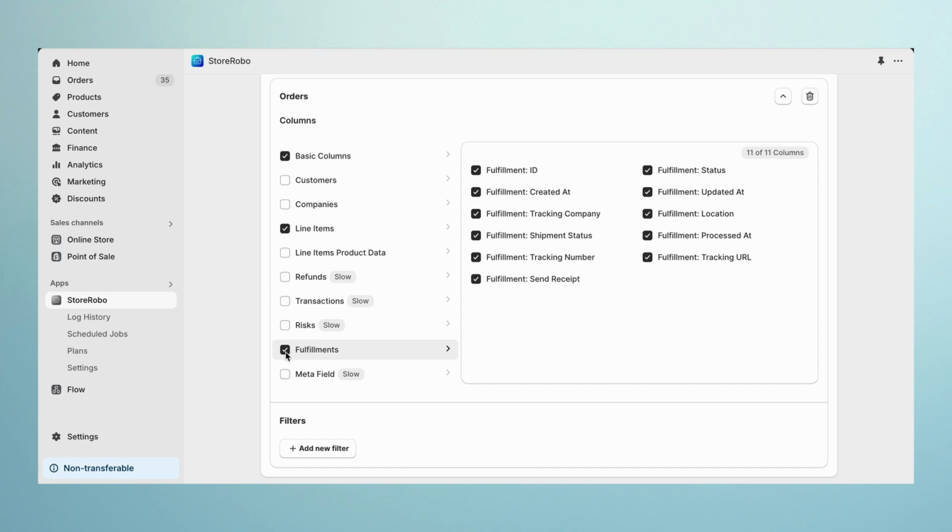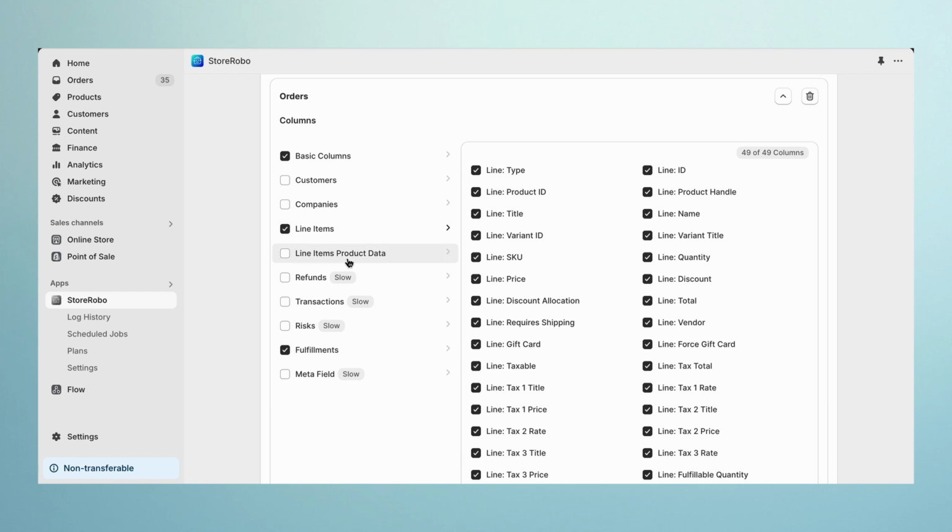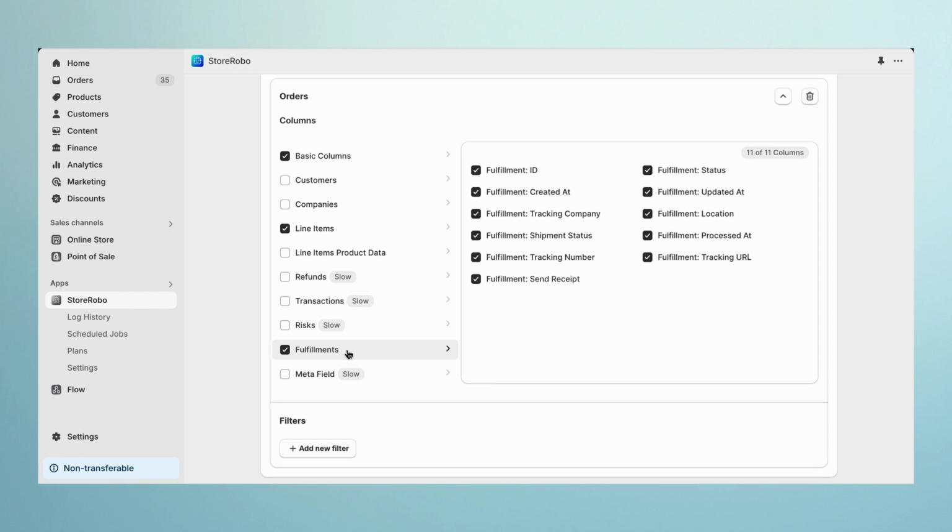By default, StoreRobo exports 112 columns, 52 basic, 49 line items, and 11 fulfillment-related ones. Well, that's a lot of columns to update just for fulfillment. While it won't cause any issues, you don't actually need all of it. To keep things simple, let's select only the columns that matter.